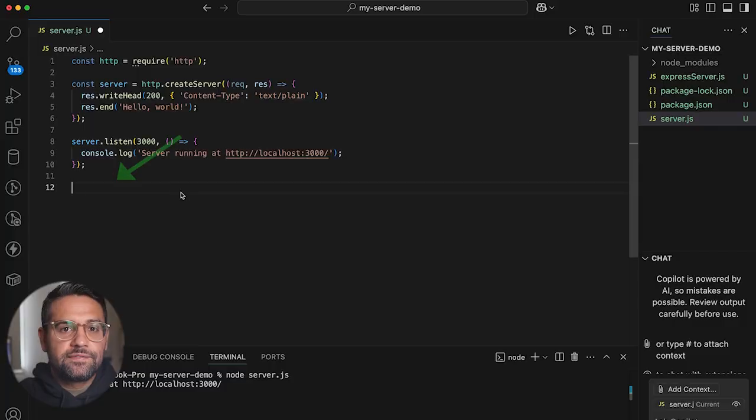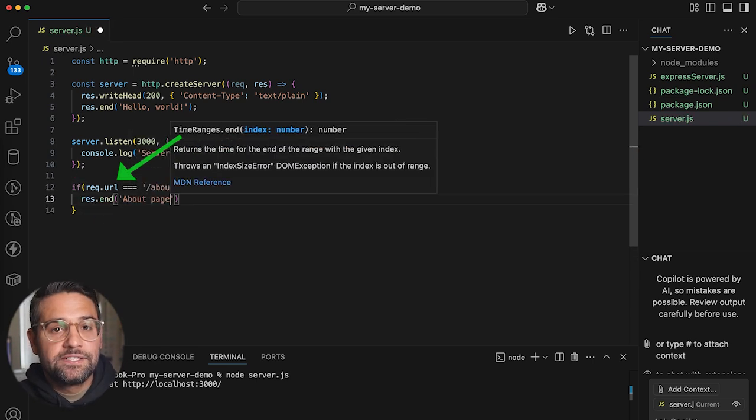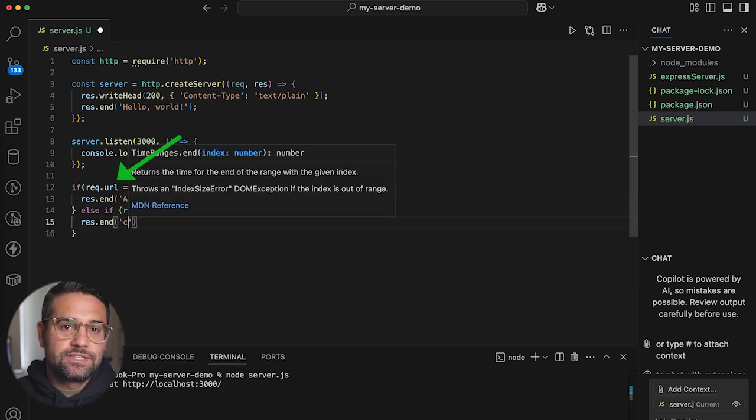But there is a catch, right? If you want to handle different pages like about or contact or a whole bunch of other new pages, you'll have to manually inspect request.url and write a bunch of if statements. And you can imagine if you've got a lot of pages, this can get quite bloated and quite messy very, very fast. That is where Express.js comes in.